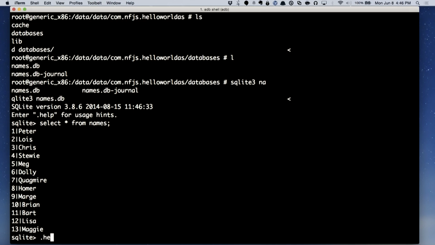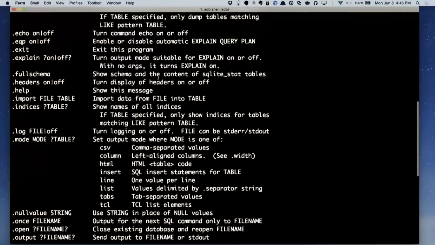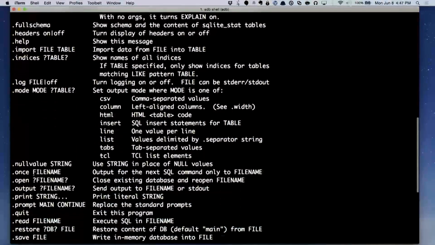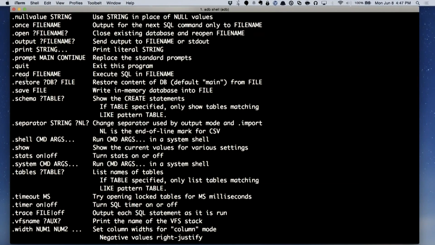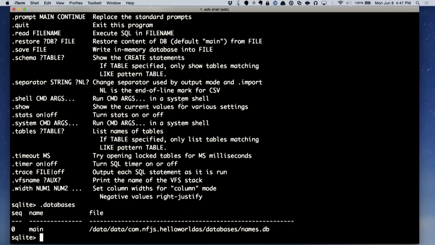The help comes from .help, as you can see here, and they talk about all the methods that are available. Let's see. .databases will show the names and files of the attached databases, backups, exit, help, import, log, quit, read, save, all these different things. If I went, for example, .databases, then it tells me I have a single database, and there's the actual file on this file system that I can work with.